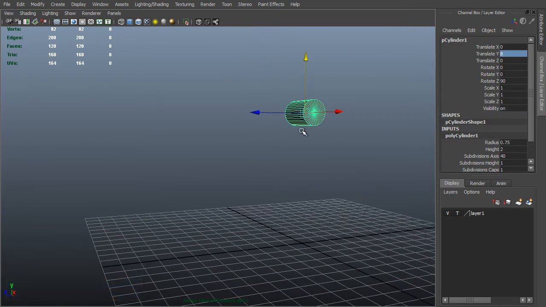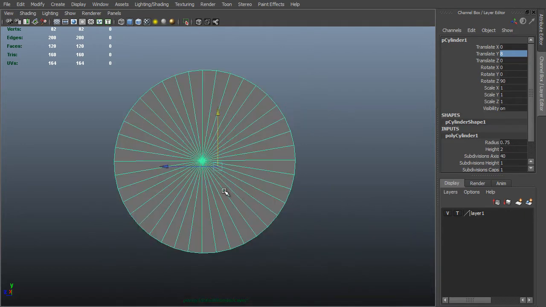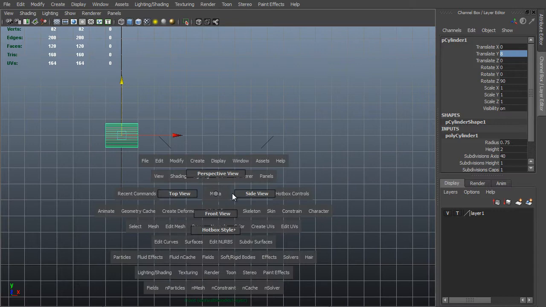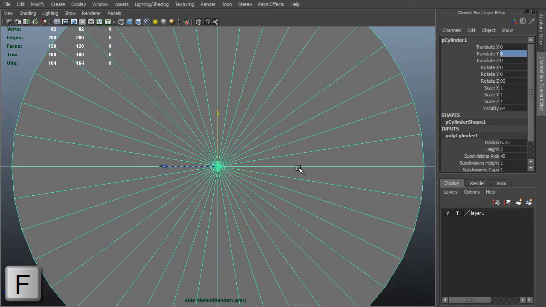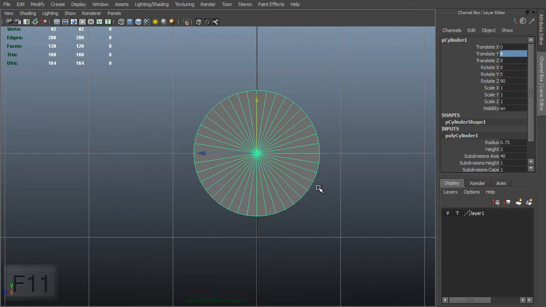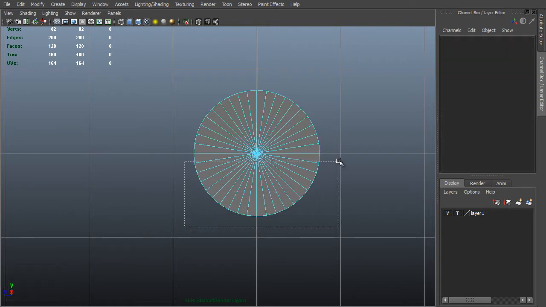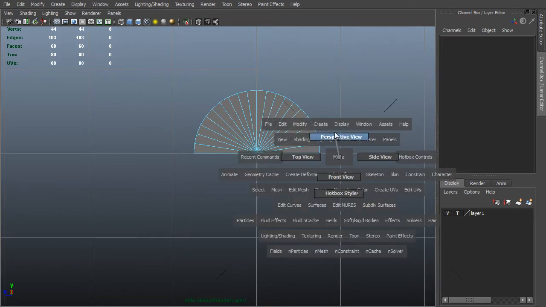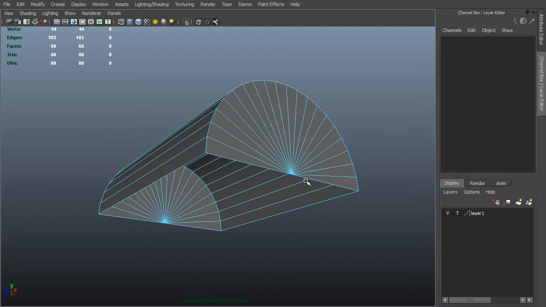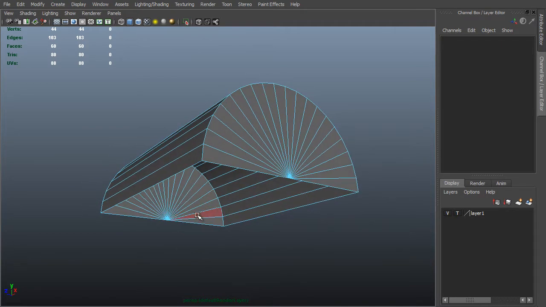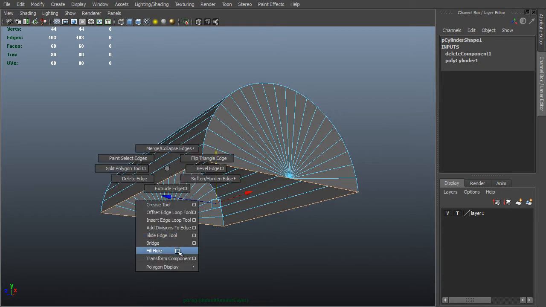Next, I would like to extrude the body out of this cylinder. Let's switch to side view, and focus on it. I'll switch to polygon mode by hitting F11 and mark all of these bottom polygons and delete it. Okay, I'll switch back to perspective view, and now we need to fill in this void here. I'll hit F10 to switch to edge mode and double click on one of these edges. That would select the whole edge ring. Shift right click, fill hole.